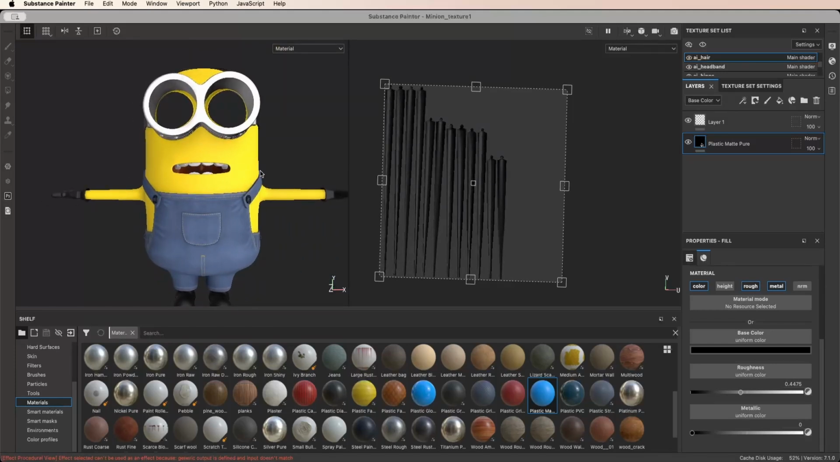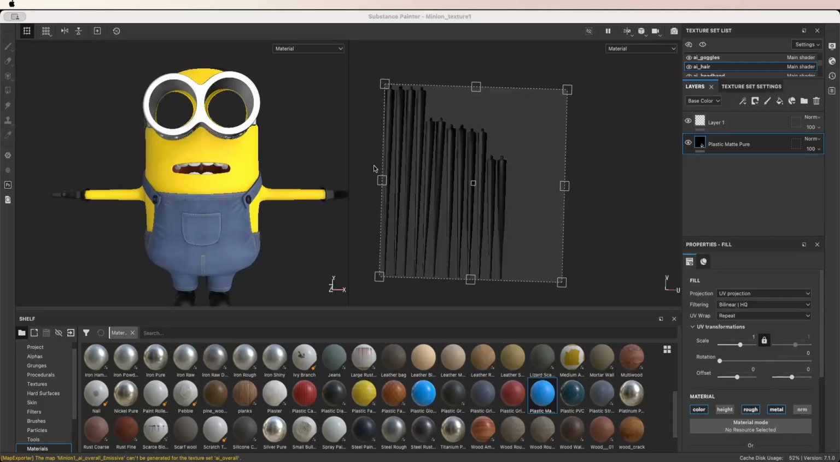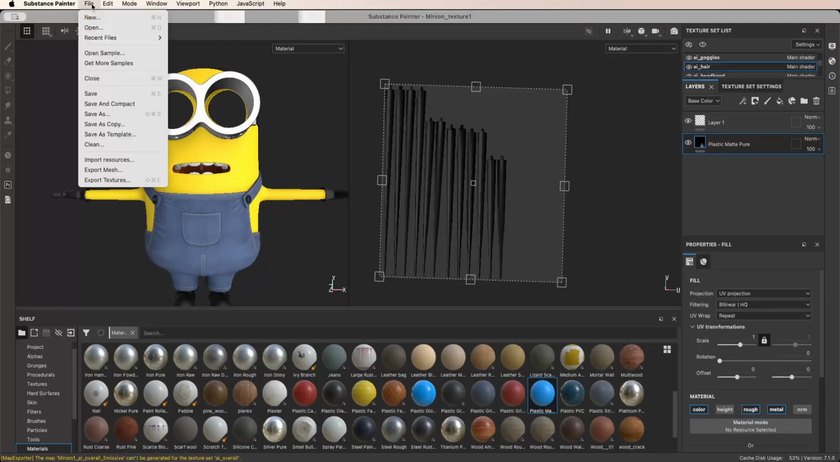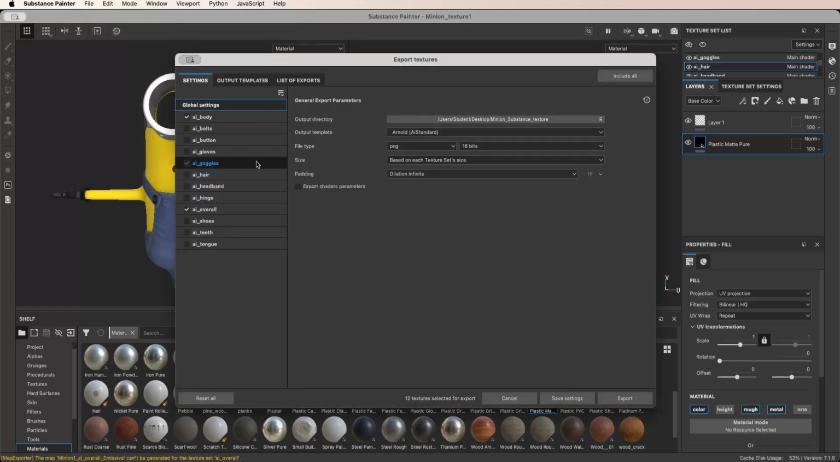Next, we're going to export the textures of the minion. Let's go to File. Let's go to Export Textures. Let's make sure these parameters are the same: AI Arnold AI Standard, PNG 16 bits, and make sure it's based on each texture set size. Make sure it's set on that. And let's definitely check every single texture set because we want to export all of them.